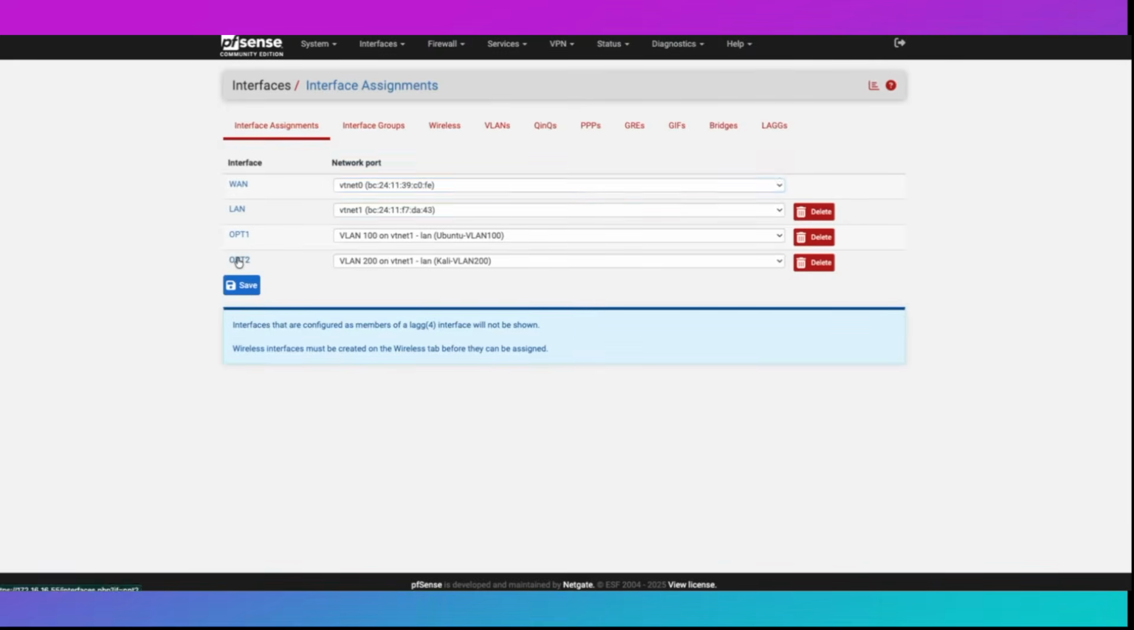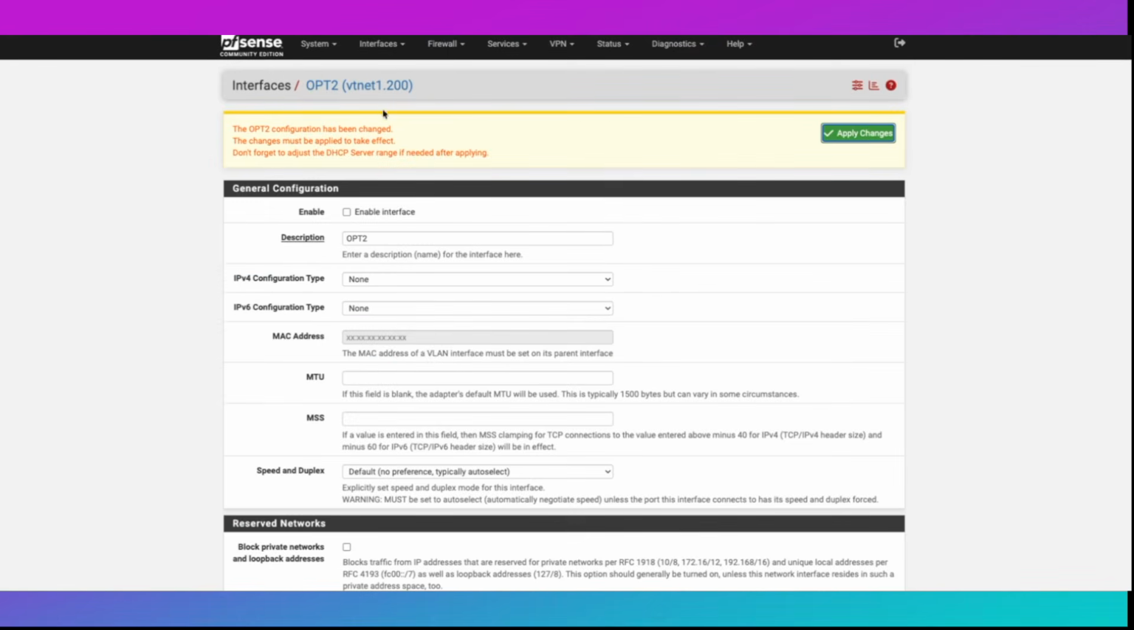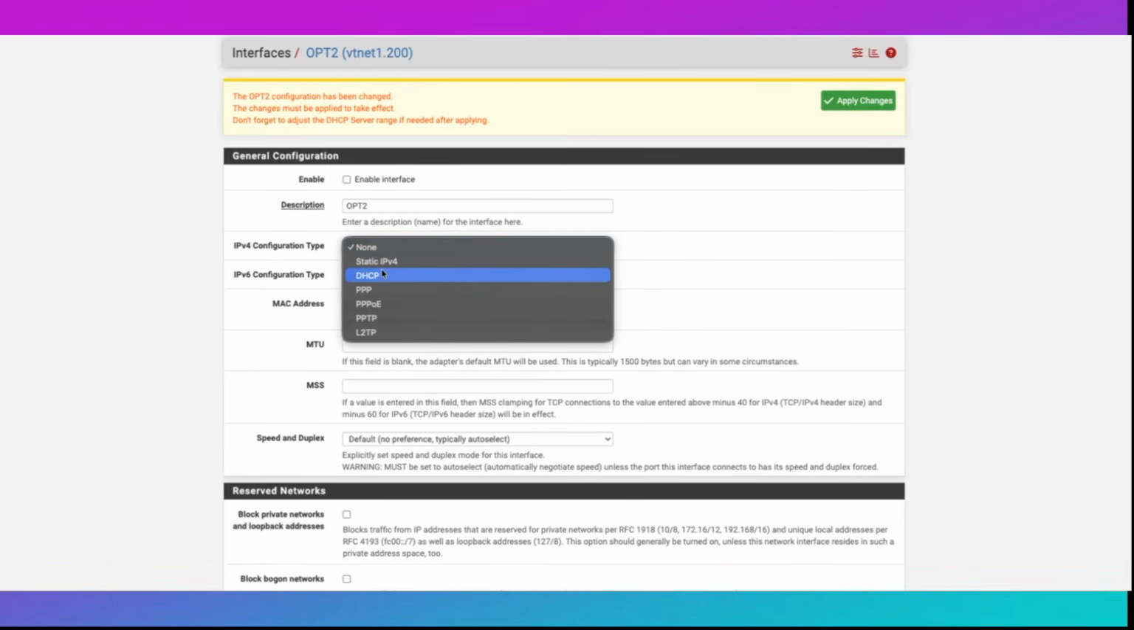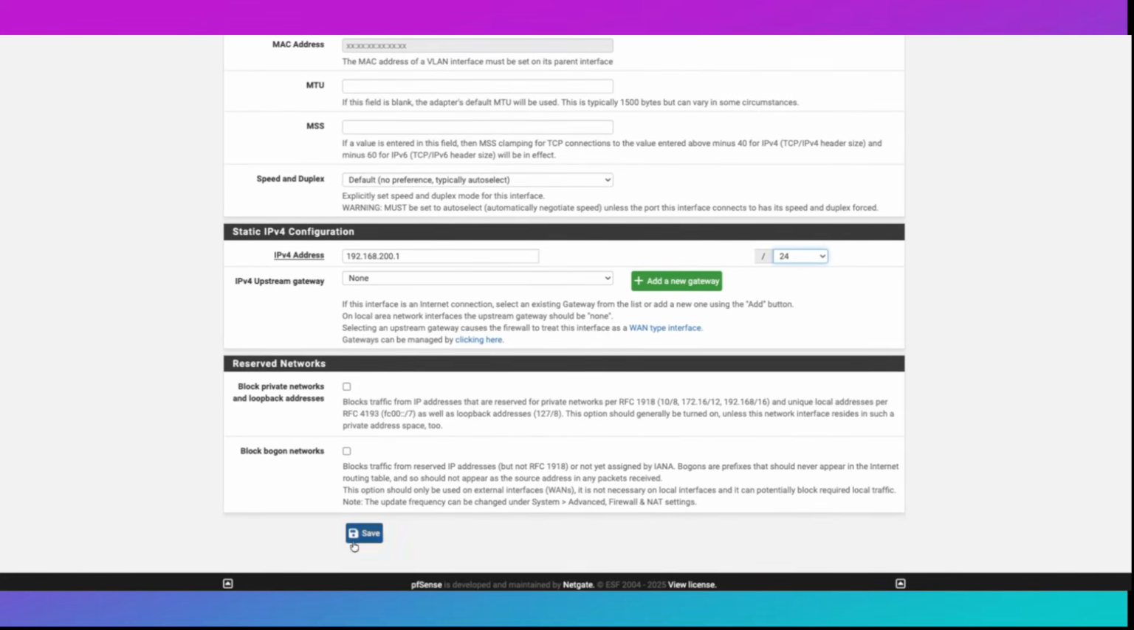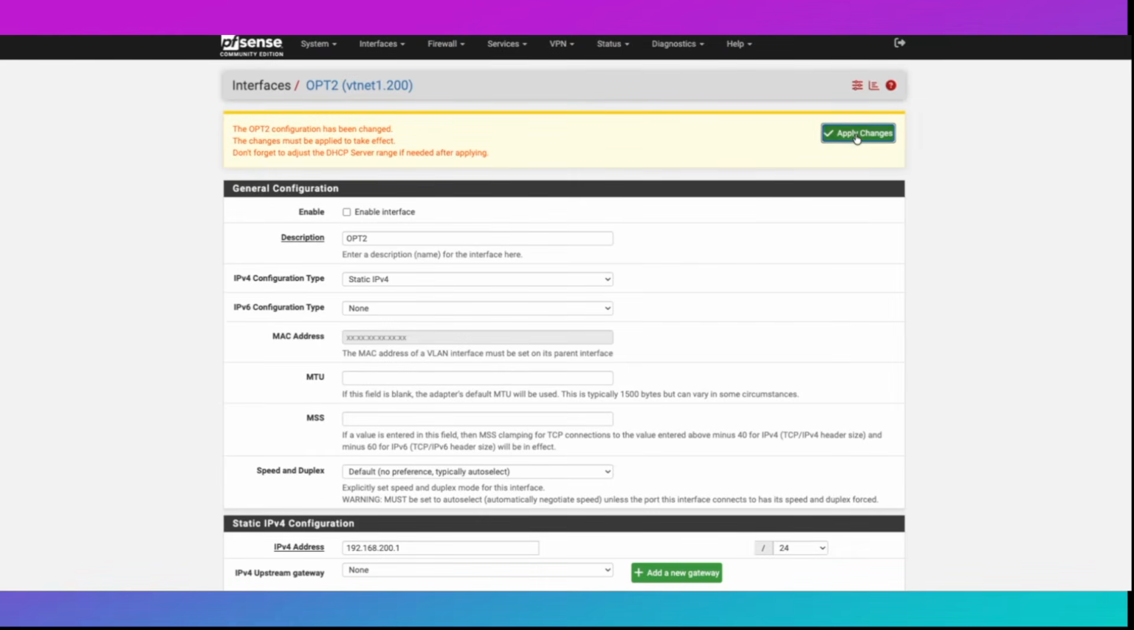We'll then go into this option 2, so VLAN 200. Again, set this as static IP, and we're going to do 192.168.200.1/24. We'll use that third octet to identify what VLAN we're in. We'll click Save, and then we'll apply these changes.